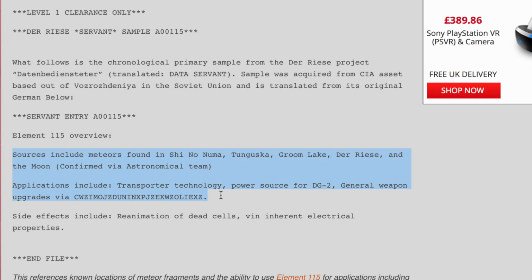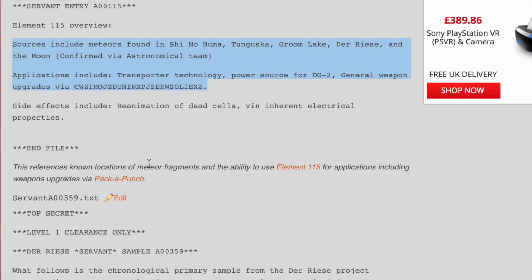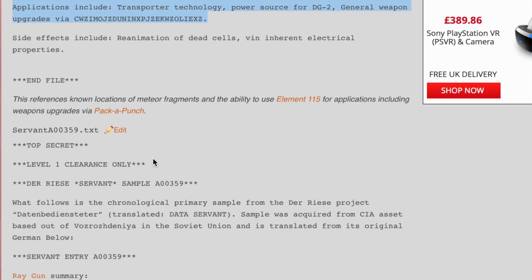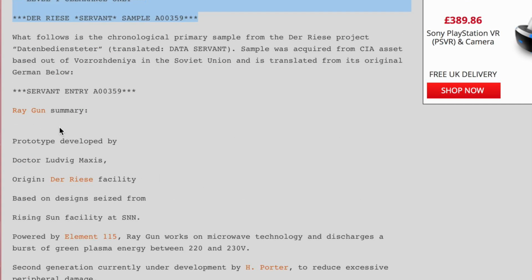It says the applications include teleporter technology, power source for the DG2, and general weapon upgrades, which would be pack-punched weapons. And then the side effects include the reanimation of dead cells, which I guess tells you how the zombies are created. The 115 reanimates dead cells. We go further down, we got some more top secret information about Dereis.